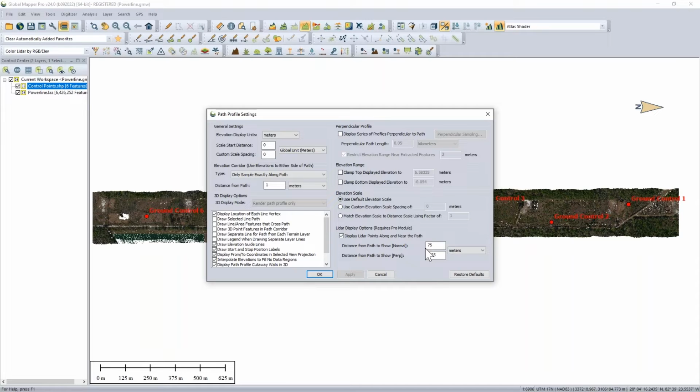When profiling LiDAR, you have to establish a swath. It will not create a cutaway with LiDAR. You need to establish essentially a buffer, and that's what we'll do here. That's set to 75 meters in my case. I'll leave that as is. And again, making sure that the box is checked. It looks like I've got another instance of Global Mapper, so that wasn't checked in this instance.